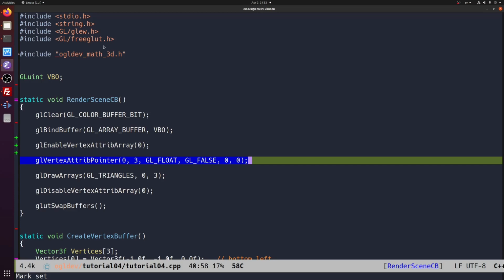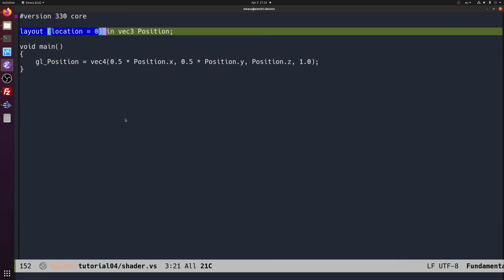In the CPP file, we have a call to glVertexAttribPointer, which tells OpenGL the layout of the vertex in the buffer. This call also specifies that the attribute is on index 0. We want to bind it to the position attribute in the shader, so we specify layout and location 0 in parentheses. Such explicit binding is the simplest thing to do, so it's okay at this stage.